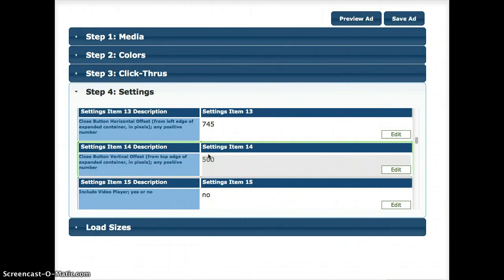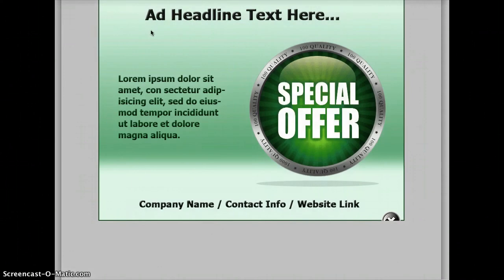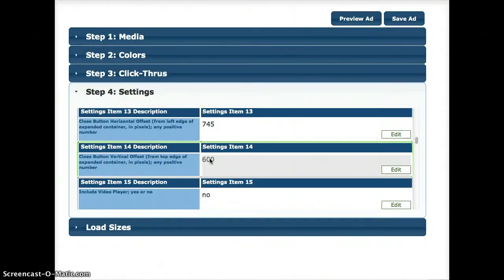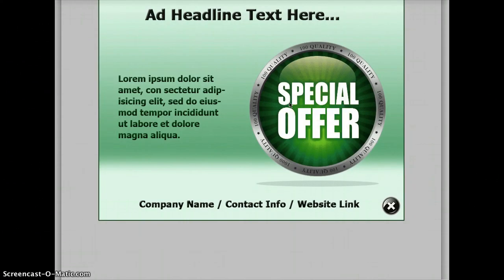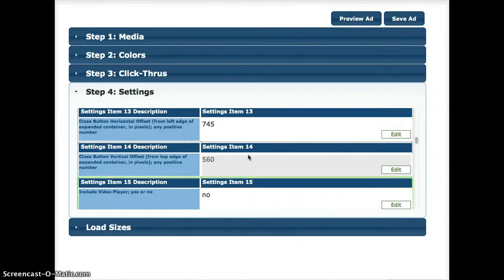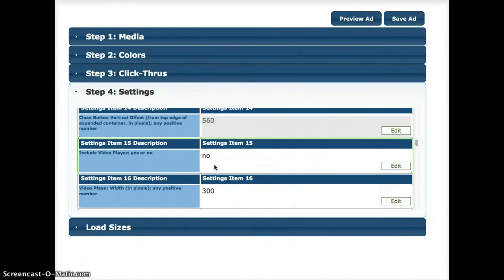We could move it a little farther. 600, for instance, might be too far. Yep, that threw it off the page. So we'll do 560, something like that, and that's going to get you exactly where you want for the close button. Next up, include video player.